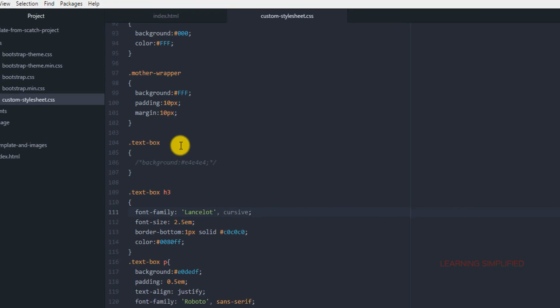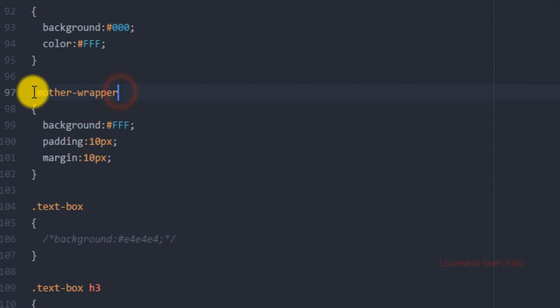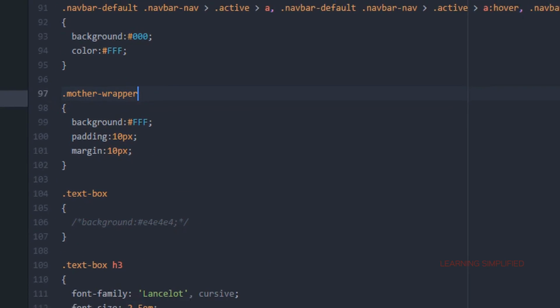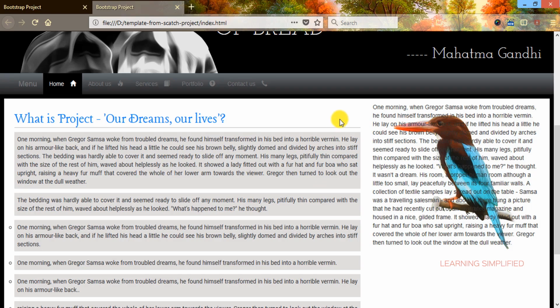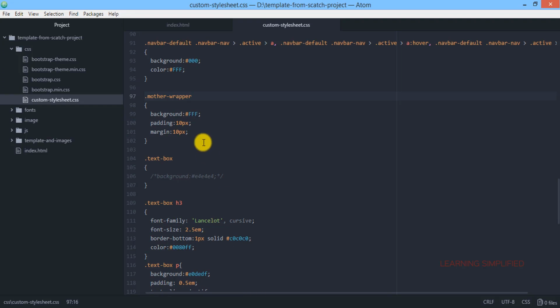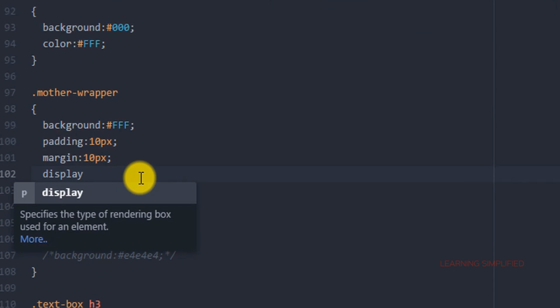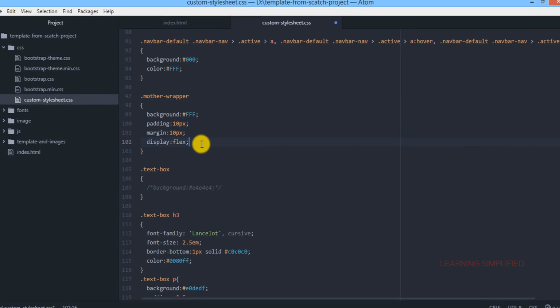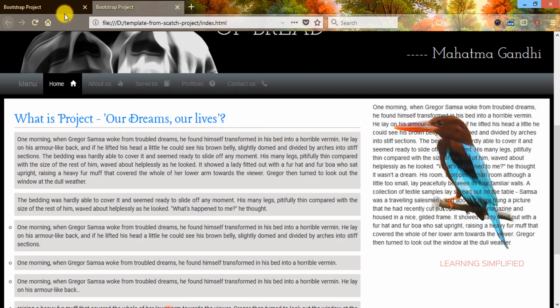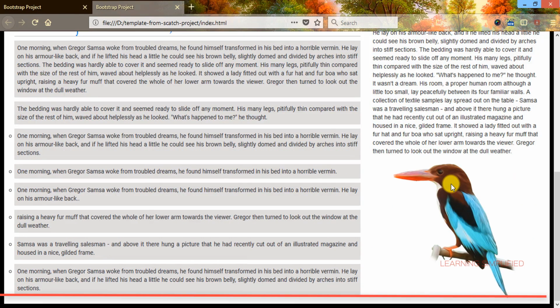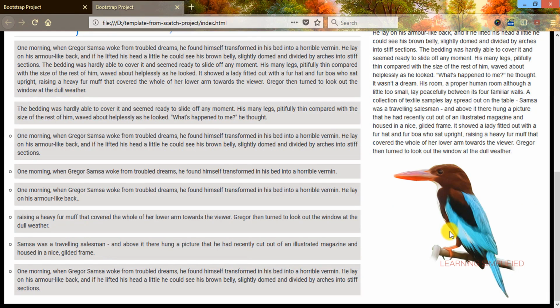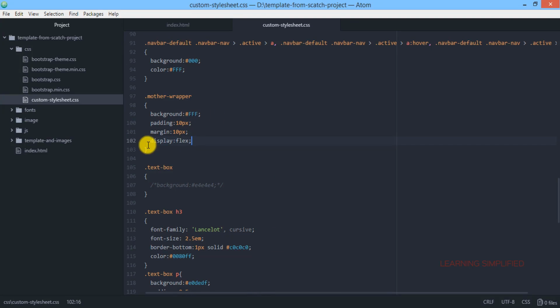We can see that mother wrapper is the main containing wrapper that is practically containing both these contents, this extreme left box and right box. So all we are now going to do is provide mother wrapper with this display flex option. Now if we press Ctrl S and get back to our project, we can see that both of them are now of equal height, and the background position is in the right place where we want it to appear. So that is why we use this display flex option to make the container heights equal.